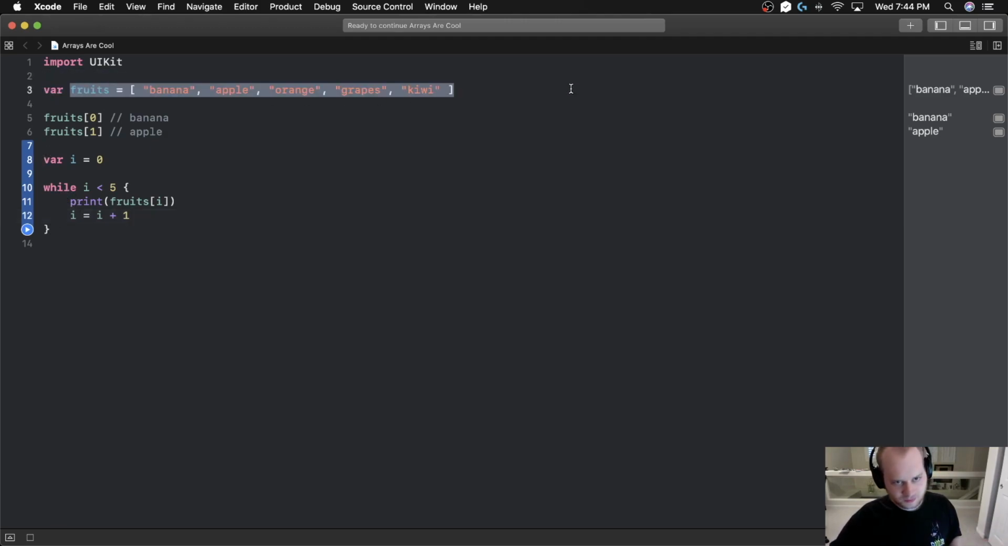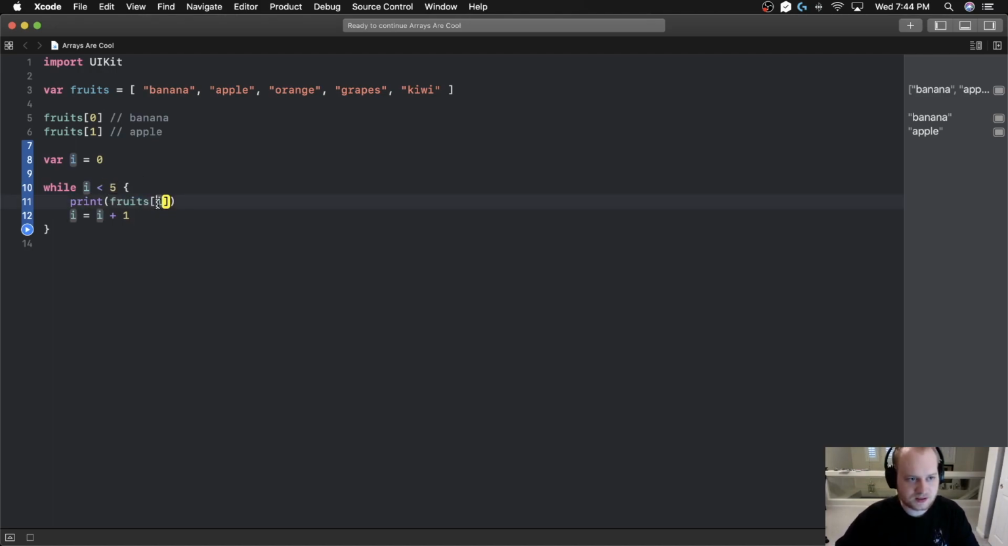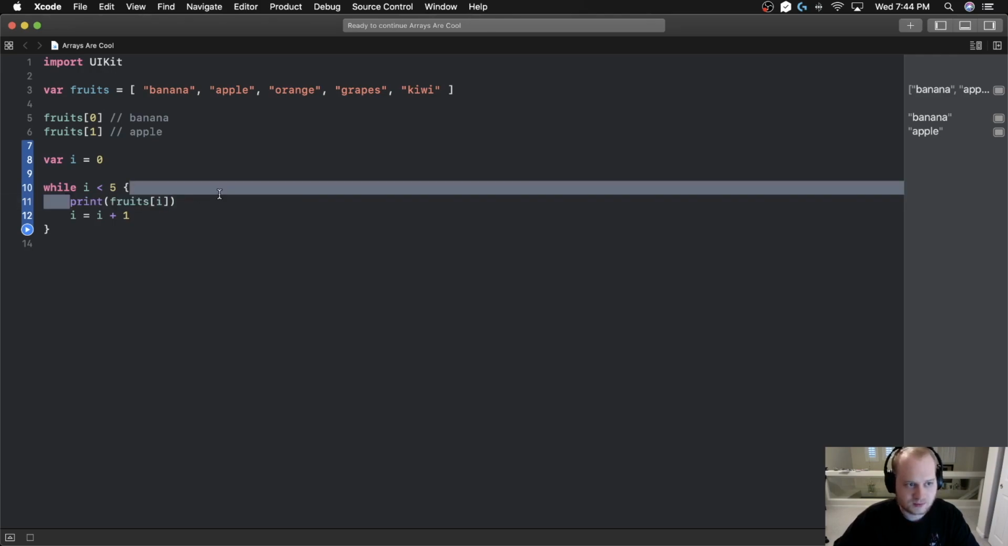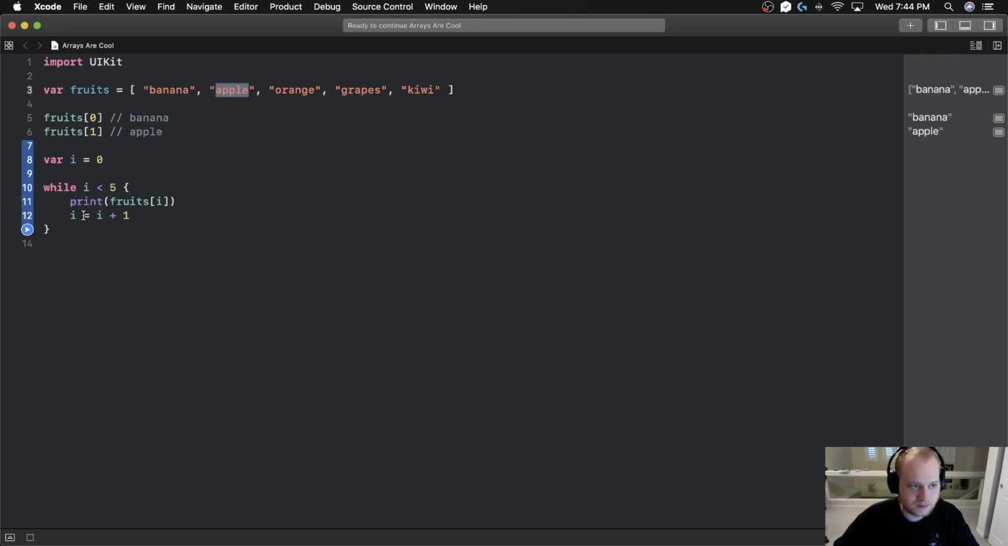We've got this array of fruits. We're going to set this variable i equal to 0. And it's going to come in here and it's going to say 0 less than 5. Yes, 0 is less than 5. So print fruits index 0, which is banana. And then add 1 to i. So now i would be equal to 1. So it's going to reset as 1 less than 5. Yes, it is. So fruits 1 is what it's going to print, which is apple, and then repeat again.